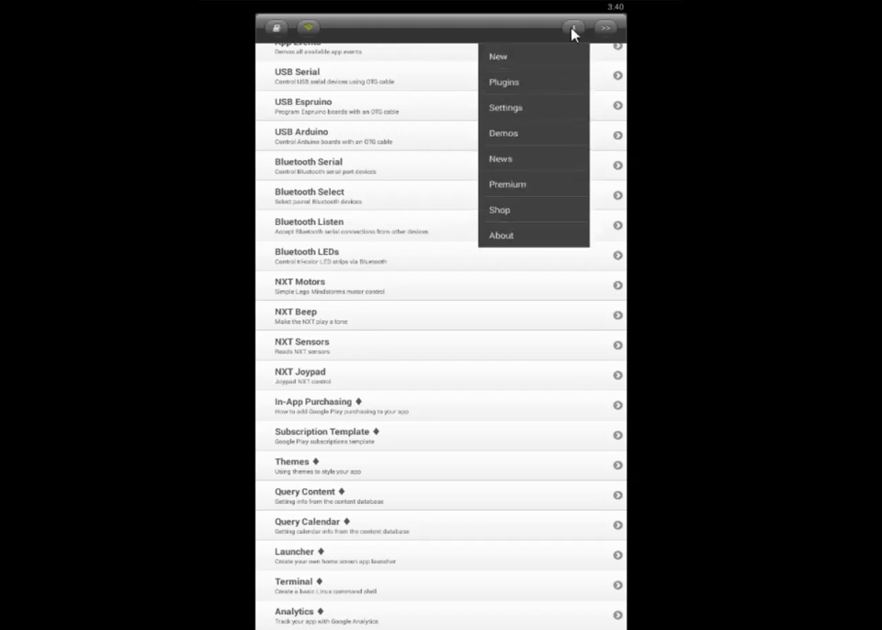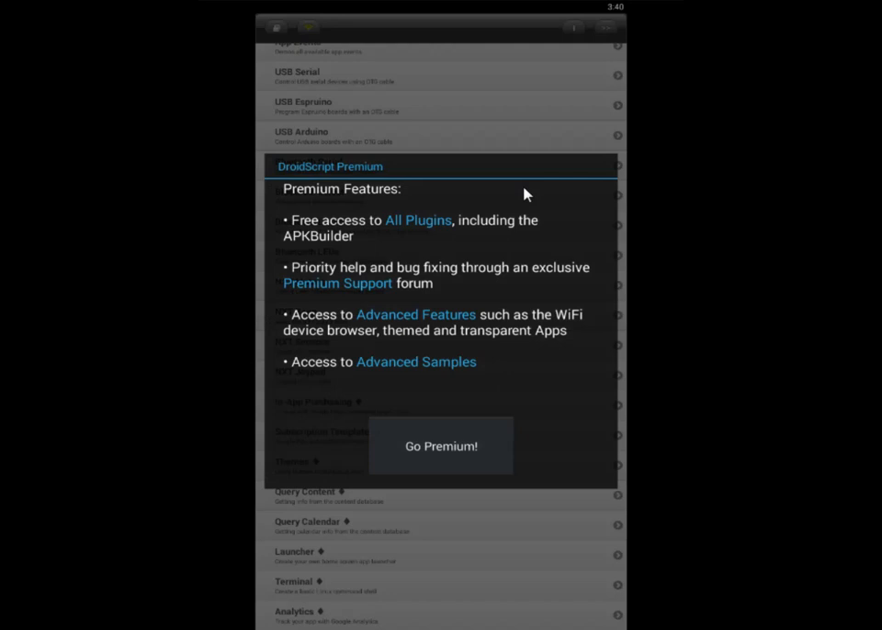You can become a premium user by just pressing the menu button here. A menu shows up. Select the premium option. There you see a premium dialog pops up. You say go premium. So these are some of the premium features. We have free access to all plugins, including the APK editor. We have priority help and bug fixing through an exclusive premium support forum. So we can help you fix bugs on your app. So this makes it a little easier when you write complex applications.